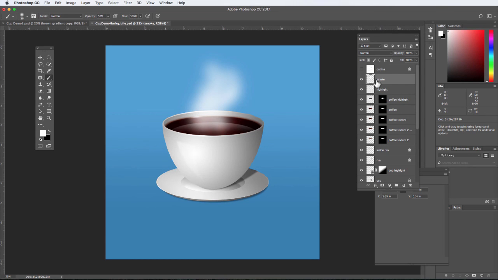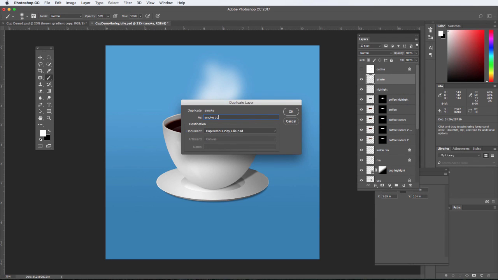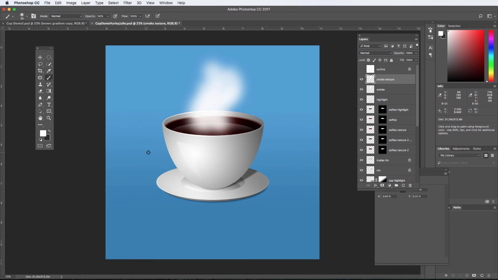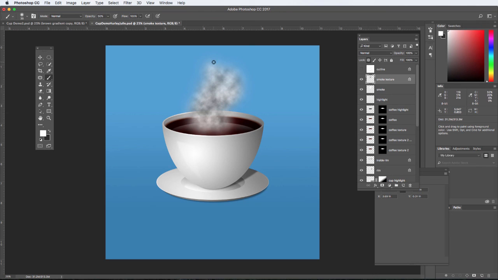So I can see my smoke layer. I'm going to duplicate it now. So I'm going to choose duplicate layer. I'm going to call this one smoke texture. Changing my black to a dark charcoal gray, I'm going to select my transparency lock and choose filter, render, clouds. And what this does is only put clouds where my current smoke is. Next, I want to change my blending mode to soft light so you can see the texture, but yet it's not overpowering.